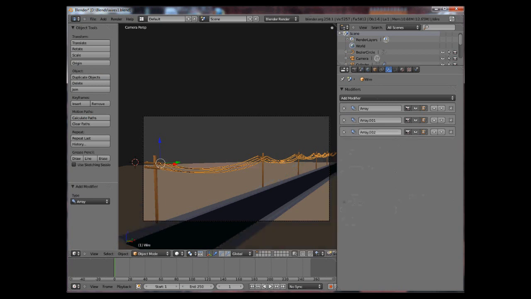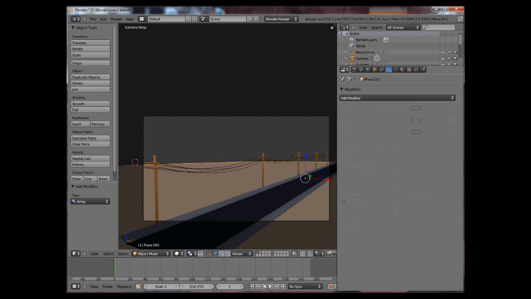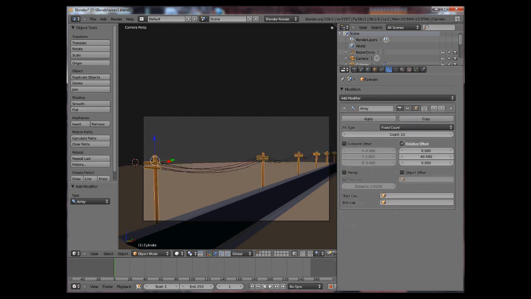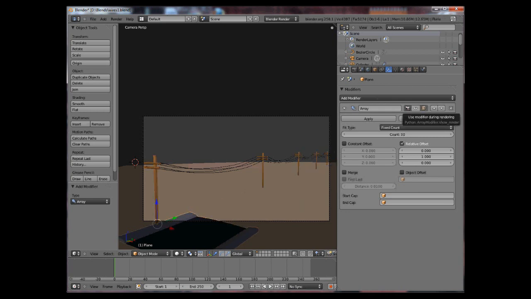And this array modifier is actually very useful because it's also used for the lamppost. I'll show you how it looks with it deactivated. Sorry, did I say lamppost? No, it's not a lamppost, it's just a post thingy. So you can see how it looks with it deactivated and with it activated. And the same goes for the fence. It's only a small segment that's arrayed.